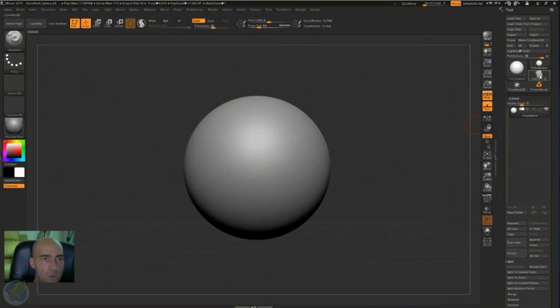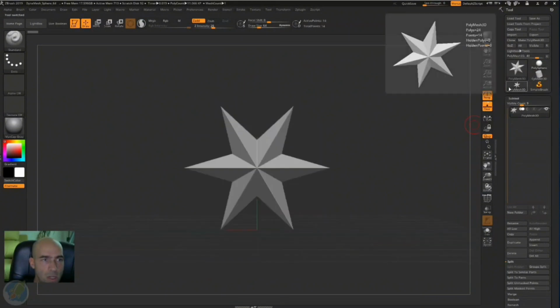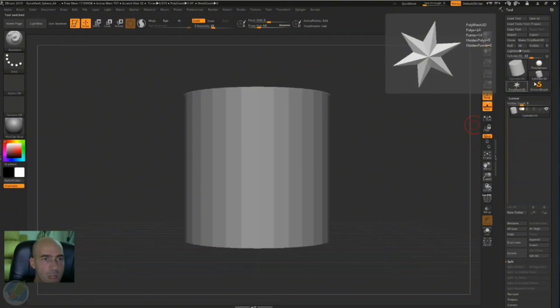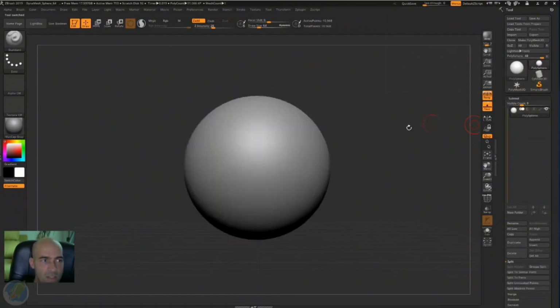So you can see the tools here. So this tool is a star. You can click on it. It doesn't matter. This tool is polysphere, this tool is cylinder. We can add tools here, but now we don't need that. We need our sphere. So we click on the sphere and we see it here.